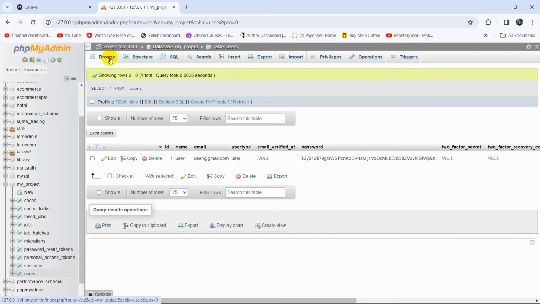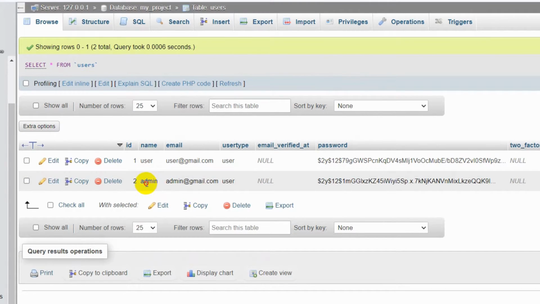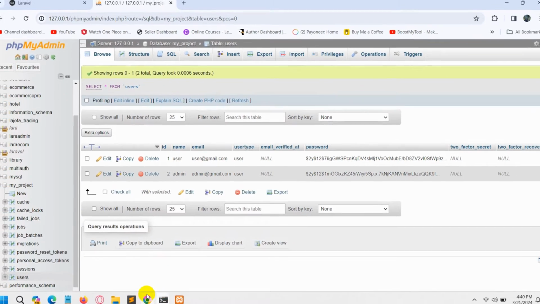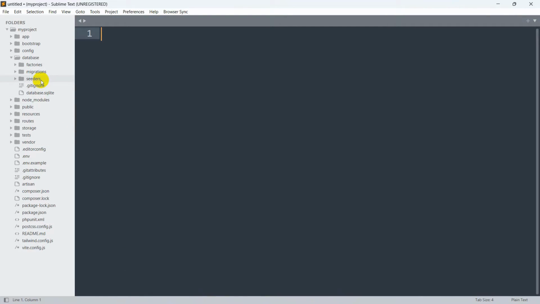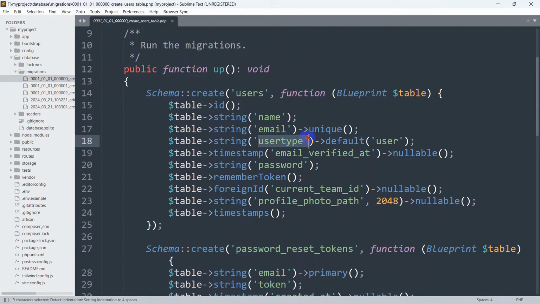And there you can see it took us to our dashboard. And if we now refresh our database table, there you can see we have one more user called admin, and the user type is by default user, because we mentioned over here in the migration file that the default value for the user type will be user.